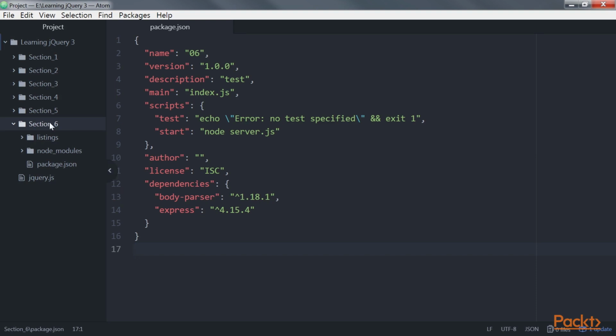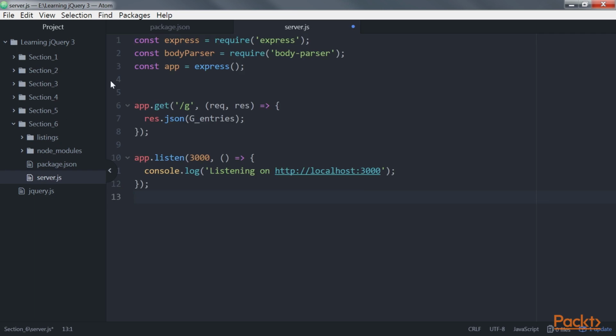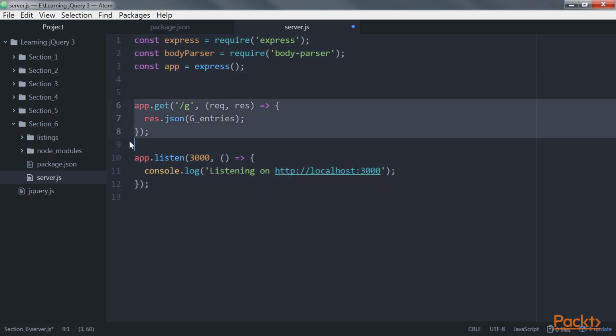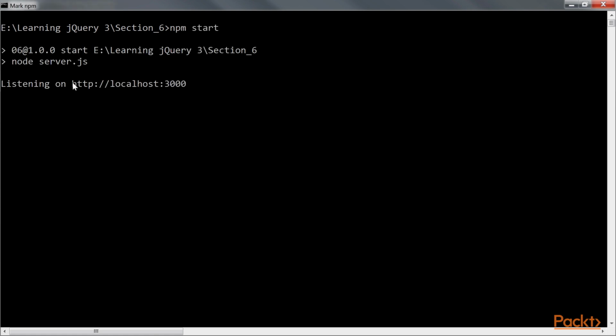To start the server, we create a file named server.js and add this code. This block is useful for starting the server. You'll understand more about this part towards the end of this video. Save these changes and start the server. For starting the server, we use this command. As you can see, the server has started on localhost 3000.